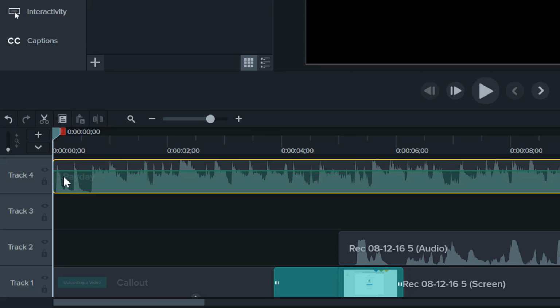Now let's look at the big problem. How to make the music softer while I'm speaking, yet nice and loud at the beginning. To start, add audio points where you want to adjust the volume, then click and drag.